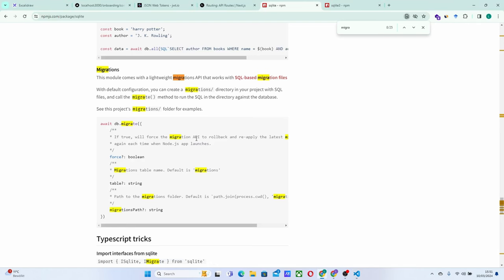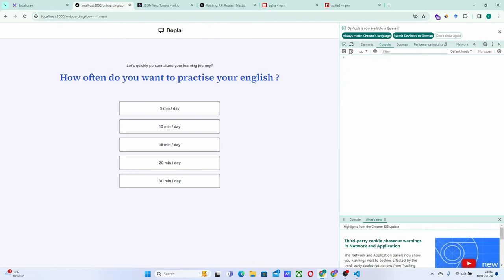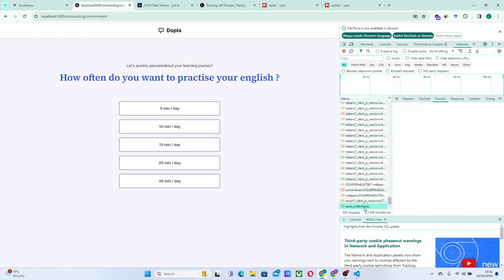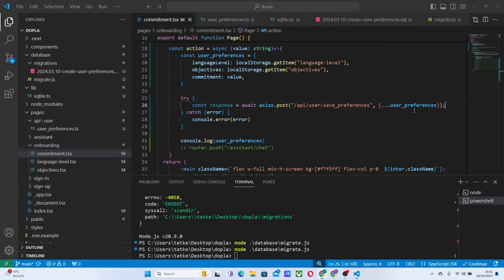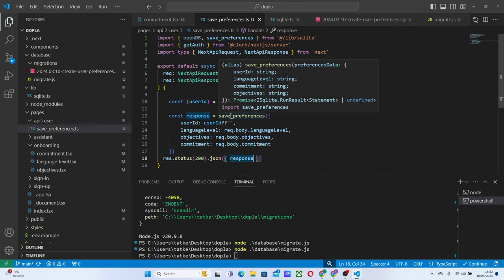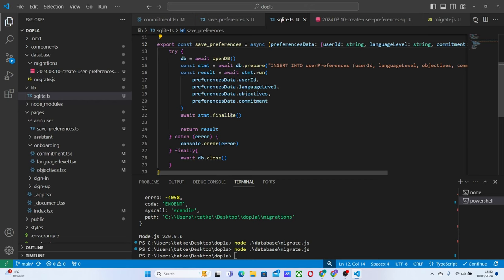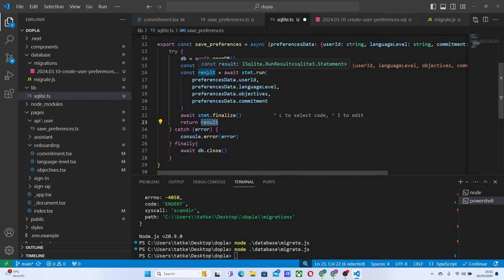Okay, let's test it. Okay, I think we're not pushing. Yeah, perfect. Let's go back to our page. Where is it here? And yep, if you click on this, we have this, of course, and we have in our network tab the save preference request that comes with an empty response. So the payload is commitment, language level, objectives, and we have an empty response. Okay. Let's check. Here, save preferences. Are we returning something? Yeah, we're returning the value, the result. I think.